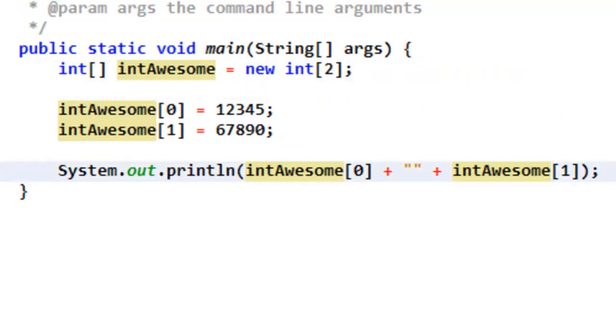you know how to make arrays, you know how to initialize them, and that's good enough.